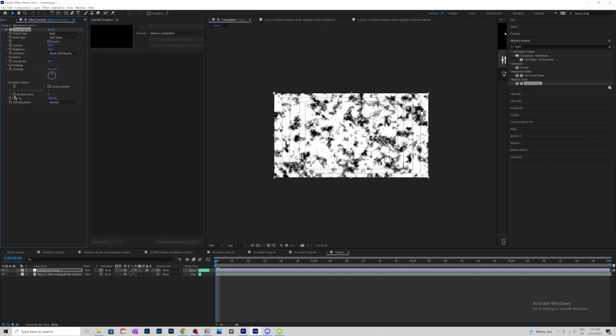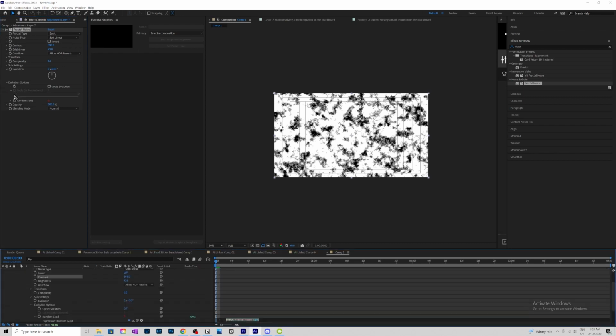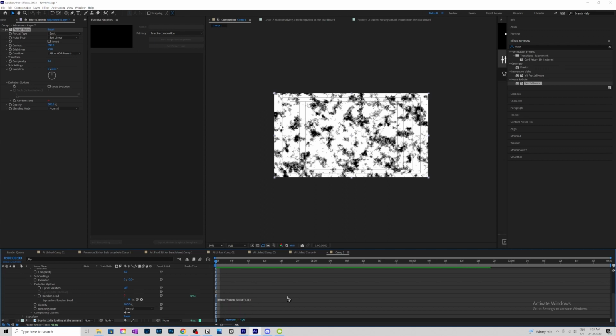Then I like to go to Evolution settings, and I like to Alt-click the Watch by Random Seed. That will bring up the coding window, and we are going to use the random effect so that the noise is random, and every frame it generates a new random effect. You can multiply it for more speed, and so now you can see as I move it, the noise is different every frame.